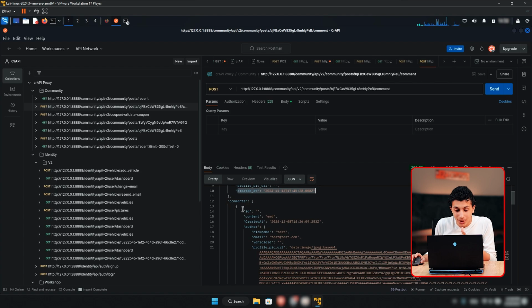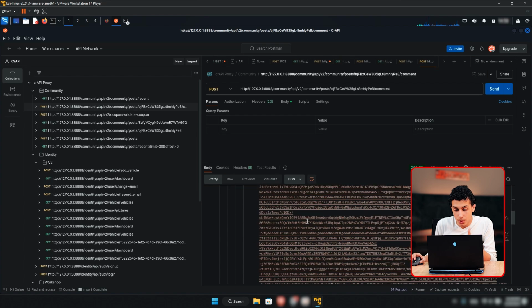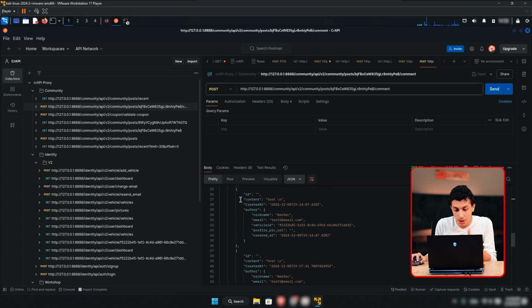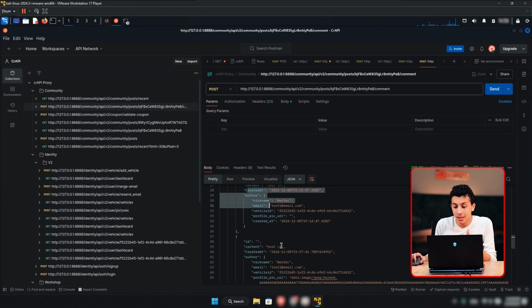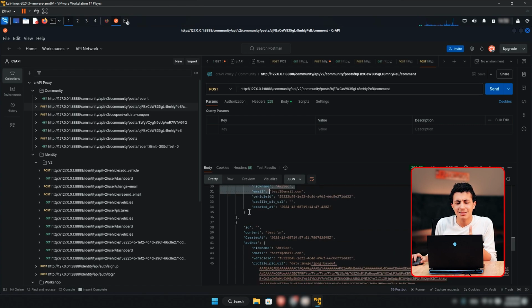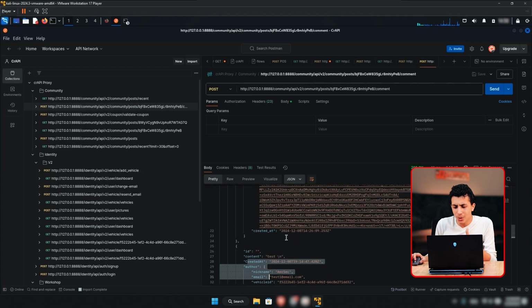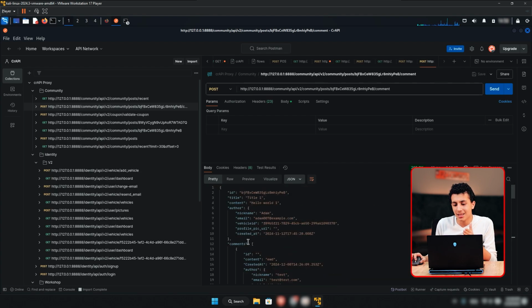The other problem is that we can see the comments, and this actually is not the problem because we are targeting the comments endpoint, but the problem is that you can see all the data of each user that has added a comment to this post. We can see his email, vehicle ID, and profile picture URL, and so much more. So this is pretty dumb. So right now we can see all the data of the users that have commented to this post, but this post has an ID and we cannot just guess the other IDs.